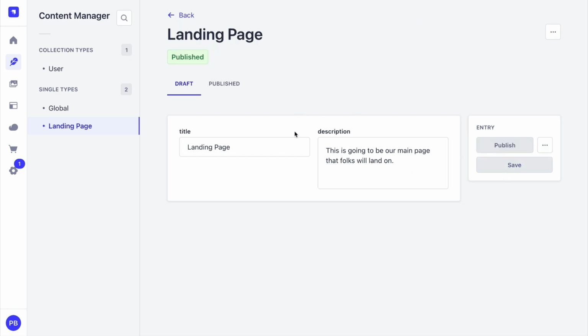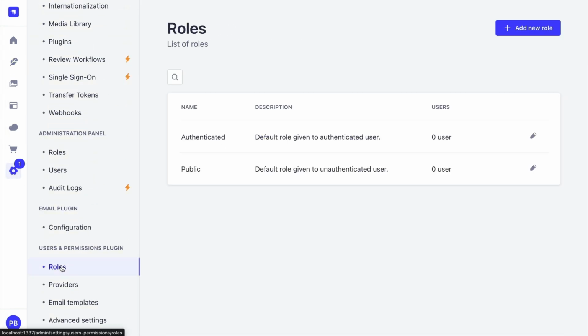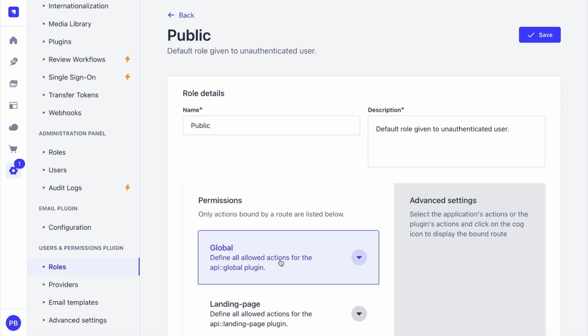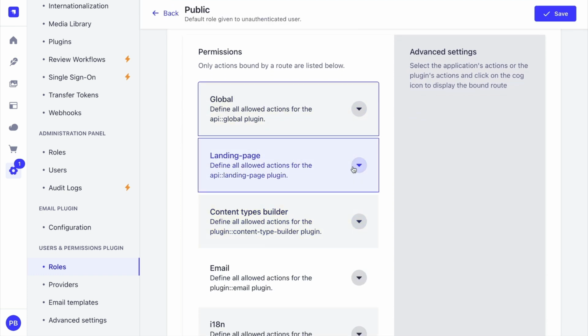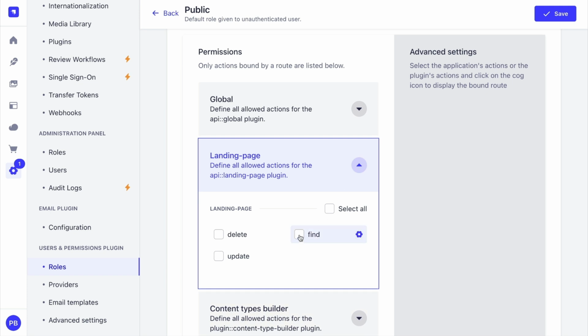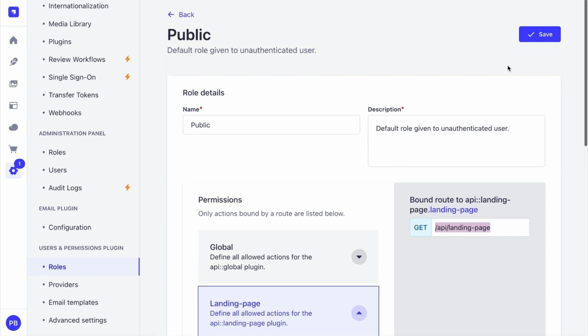And if we want to expose this page to our API, we're going to go into settings. Under users permission, we're going to go into roles. We're going to click public. And similar to how we exposed our global page, we're going to go ahead and expose our landing page. We're going to select find. And now if we make a GET request to API/landing page, we're going to get the data. But first, make sure that you save.